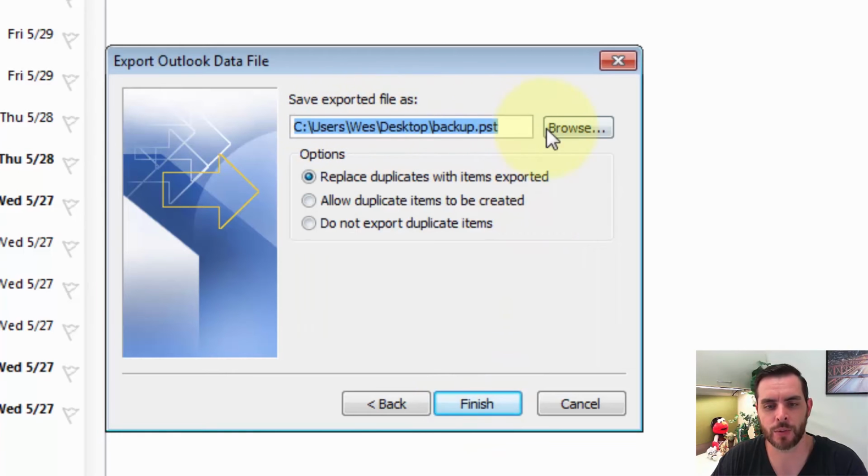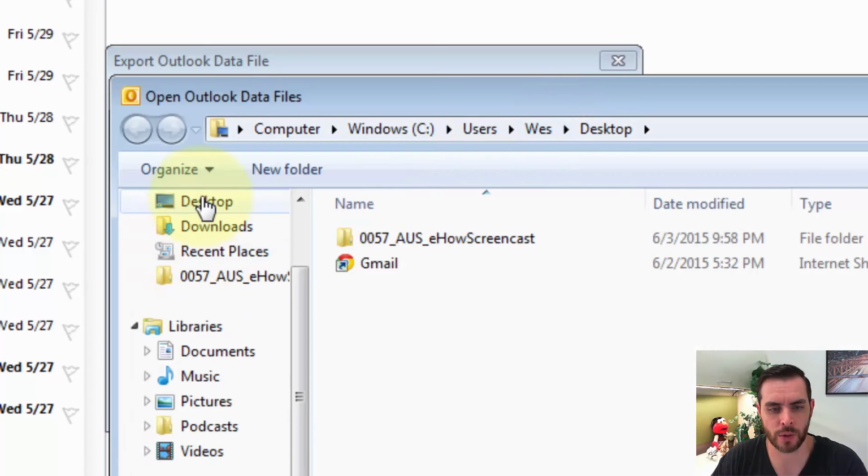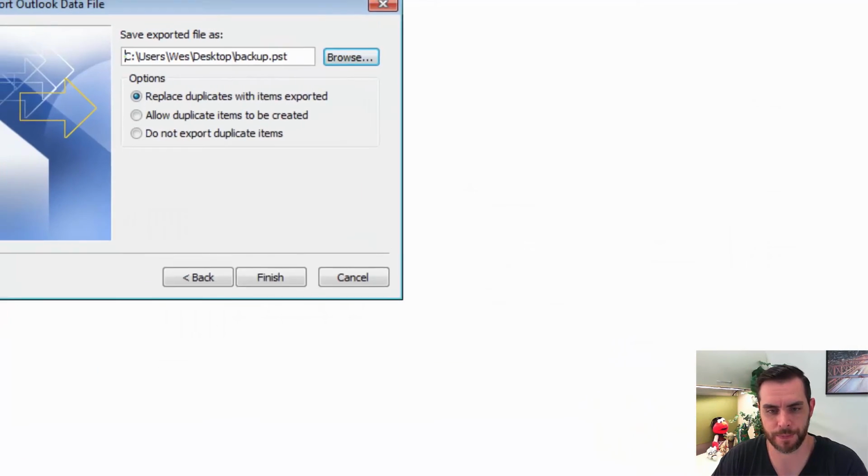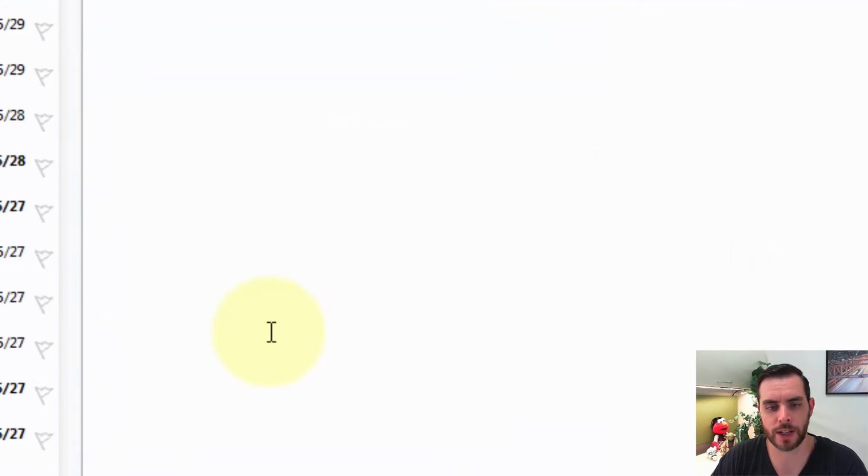Now we can navigate to wherever we want to drop this file at. So let's browse. Let's go to our desktop and click on Desktop and click OK. Now we'll click on Finish.